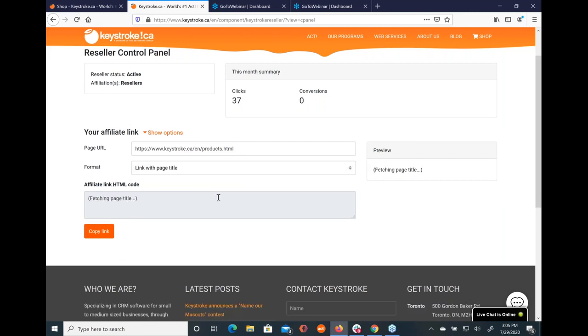Link with page title. Okay, so now what it's doing is it's actually grabbing the page title and it's displaying what it looks like here. Okay, and now you can copy the link, and when you embed this in your website, it's going to show here, and it's going to be very, very standard, and there's no guesswork or anything. All of that HTML is generated for you.